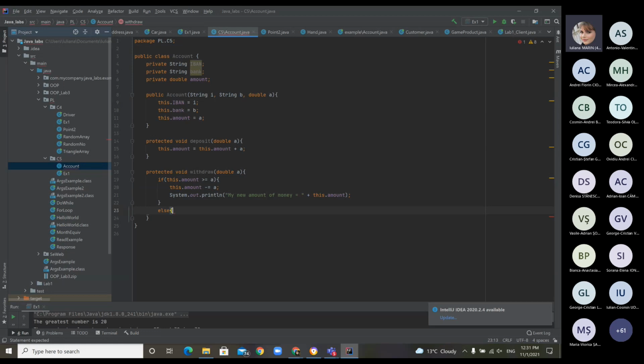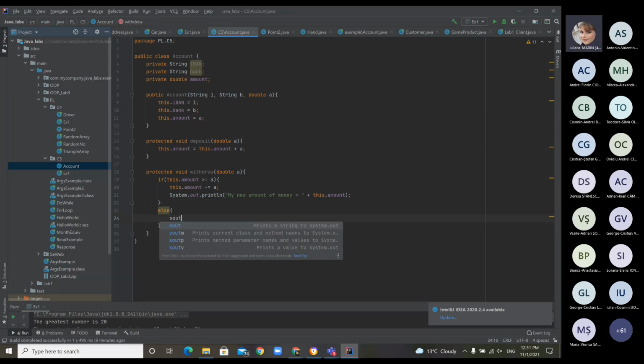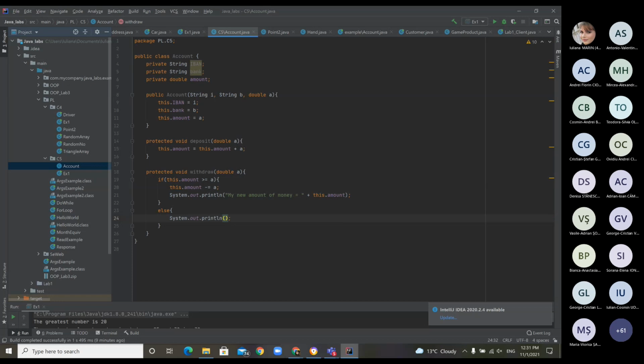I want to ask why we put a minus. Because here you want to withdraw. Withdraw means to take away some money. When I deposit, I add money to my account. When I want to withdraw, I take away money. So I extract money from the account, and this is why from the current account you can have this minus equal, or you can write it as this dot amount equals this dot amount minus A. It is the same thing.